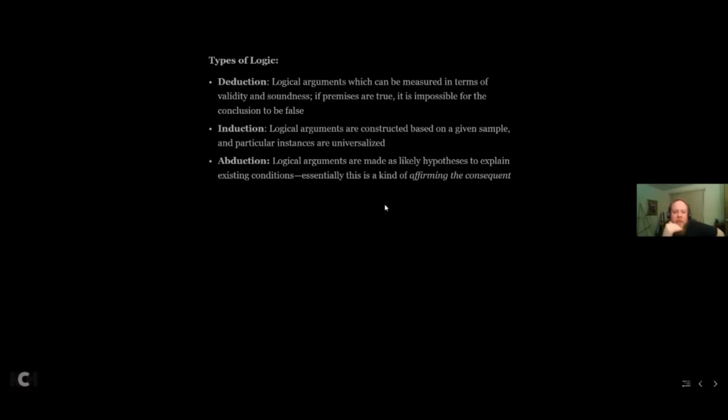That's inductive logic. So abduction is where arguments are made as likely hypotheses to explain existing conditions. What we do in abduction is look at a situation and think to ourselves, what made this happen? Now, like induction, it's possible for us to be wrong or mistaken much more easily than, say, in deduction. We might be right, but we might be wrong. So instead of probability with induction, we get necessity or certainty with deduction. We get probability with induction, and then we get likelihood of possibility with abduction.